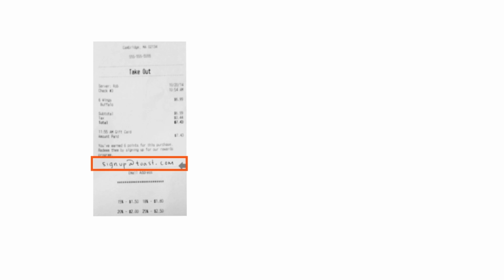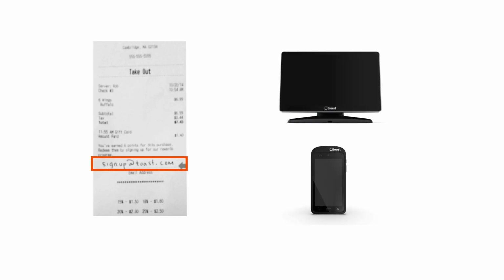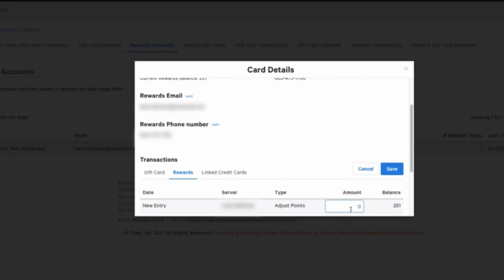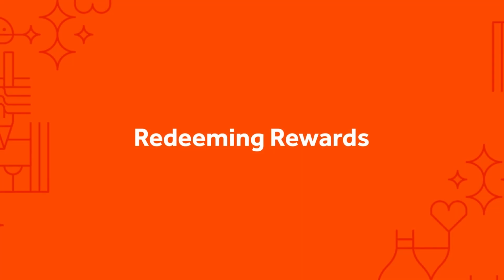Staff members can also add a guest loyalty account to a check on a terminal or Toast Go at any time. Managers with user permissions can also manually adjust rewards balances in Toast Web.